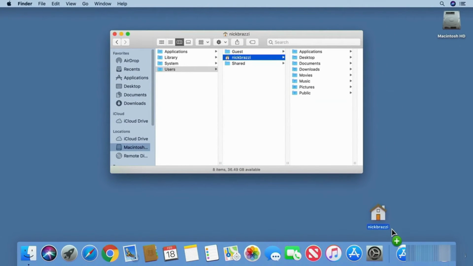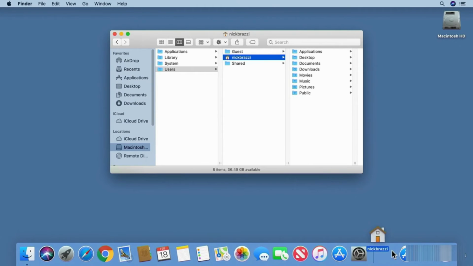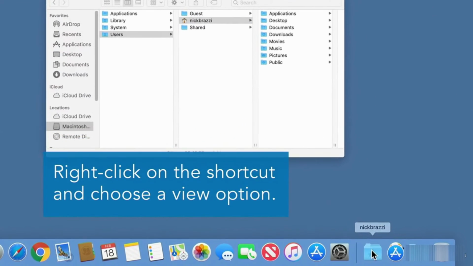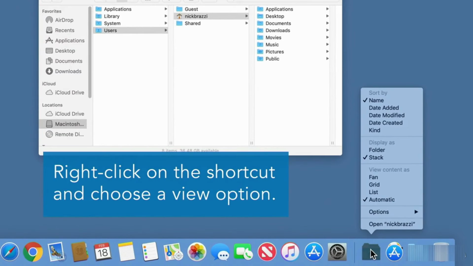Once again, make sure you drop it to the right of the dividing line and do not drop it on top of another folder shortcut. You now have a shortcut to your Home folder. You can right-click on one of these folder shortcuts and choose your preferred viewing option.